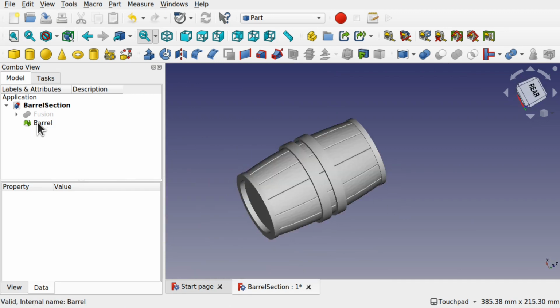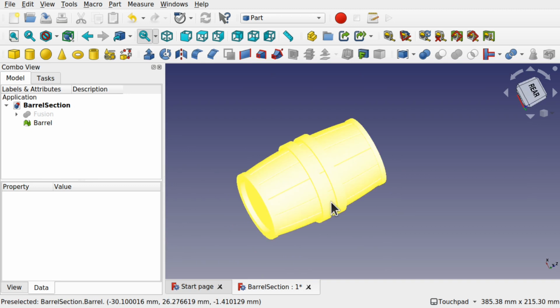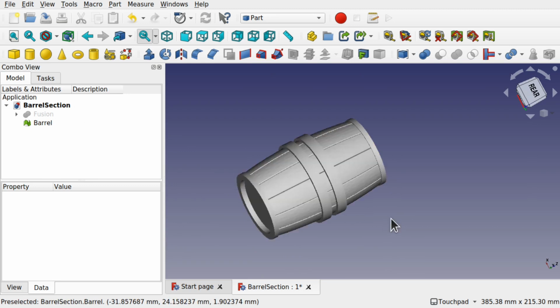So all I've done is just imported that barrel in just to show you the import of the STL file and to show you what it looks like when it's been exported out.